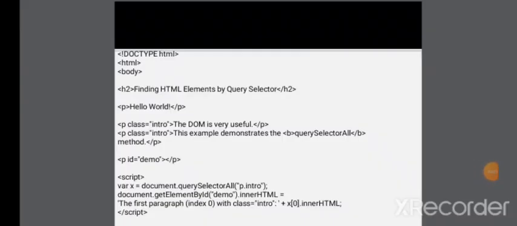This is the code for demonstrating the use of querySelectorAll. In this code we can see 3 paragraphs. In the first paragraph what we printed is hello world, and the next 2 paragraphs are lying in the class intro. And you can see inside that script, we all know what the purpose of that script tag is. We are putting the JavaScript code inside that script tag.